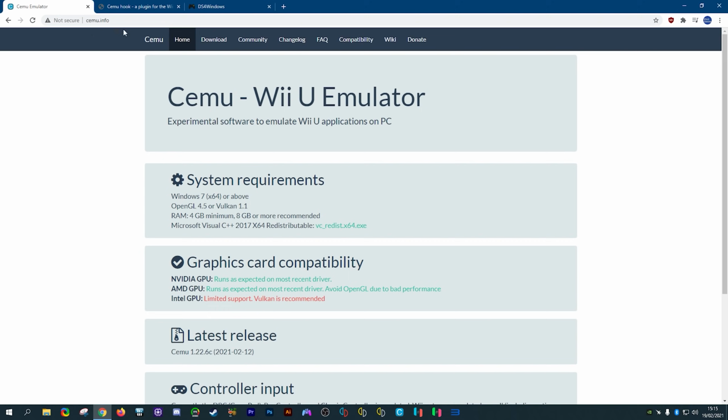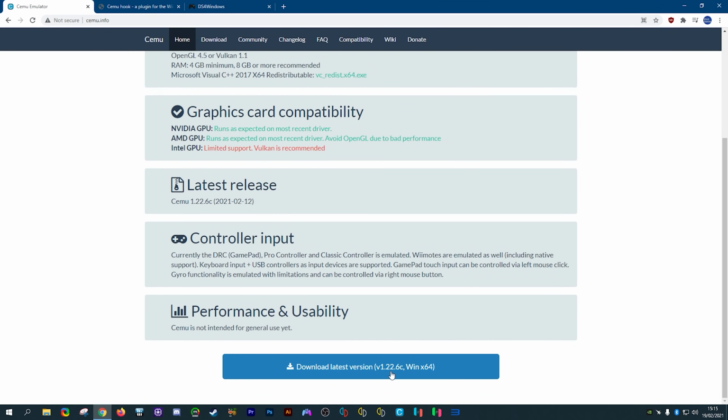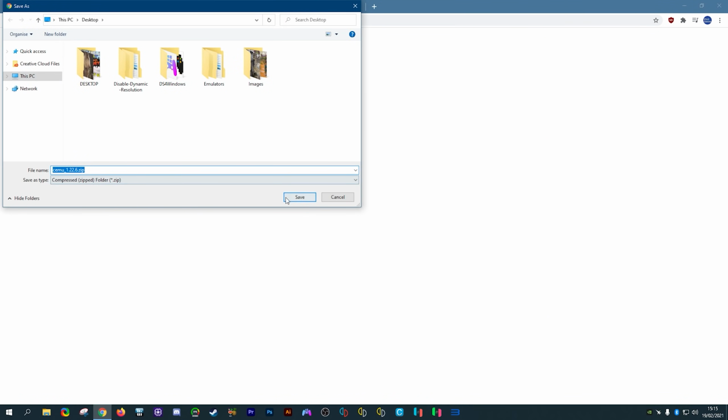You're going to first of all open this cemu.info link. It is from here you're going to get all of the latest Cemu builds. Simply scroll down the page and click this button here. We're going to be saving this to my desktop.